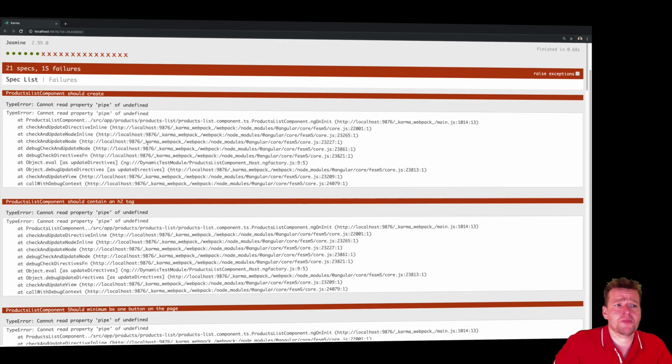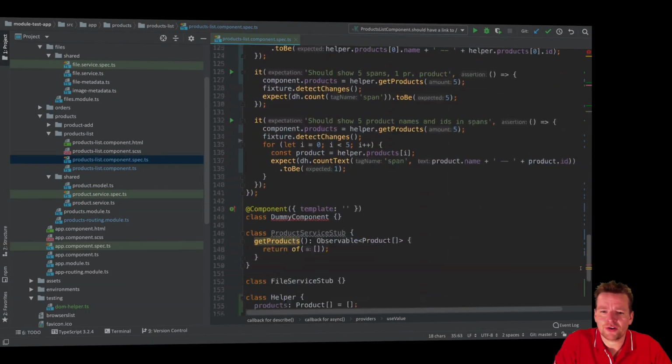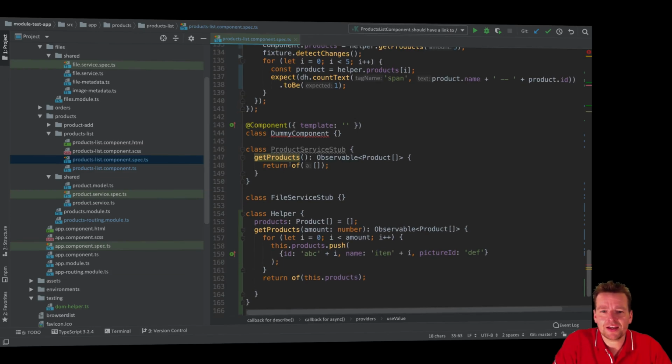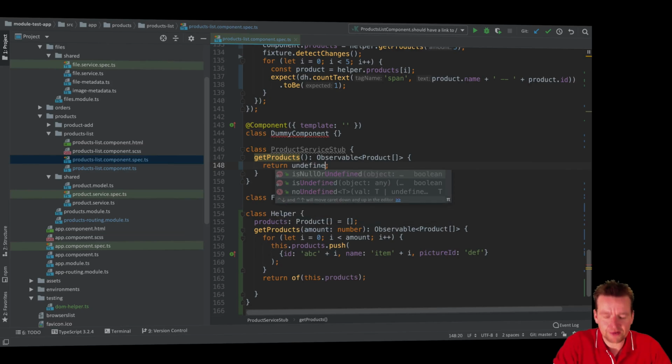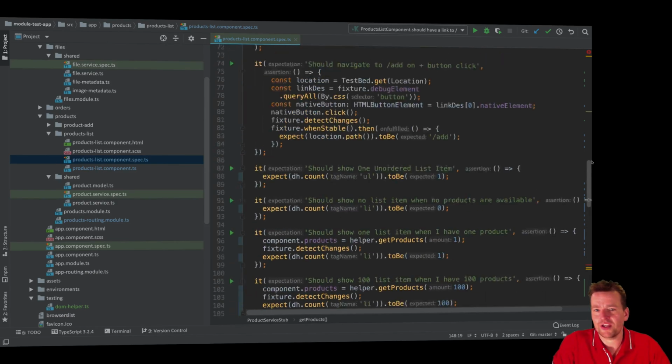This error just explains that right now when I'm calling get products, I'm getting nothing back. So what we have right here is actually the same thing. If I scroll down to our stub, it's the exact same thing as doing this, return undefined in our case down here, right? That's the same thing that we have right now. So we need to explain to our Jasmine setup that we don't want to return nothing. We want to return an empty array to get started, right?